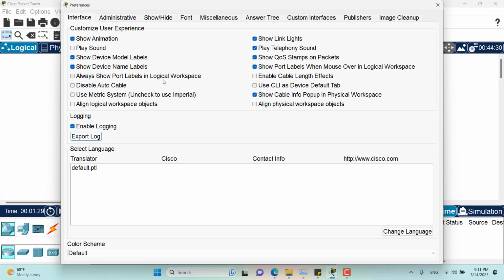In this episode, we're going to talk about align logical workspace objects. What does this preference do for us? So let's just get started. Now, as you can see, this option is not checked for me.